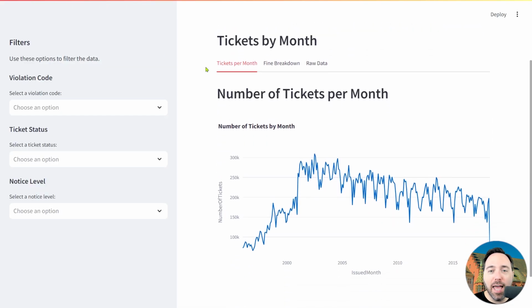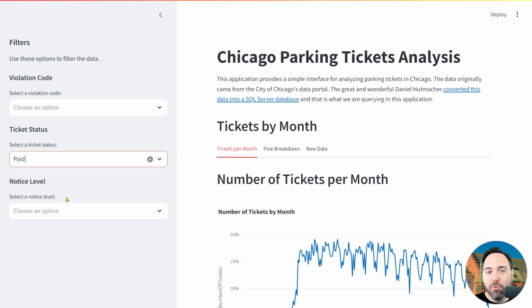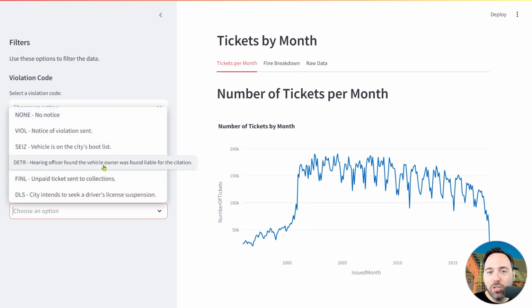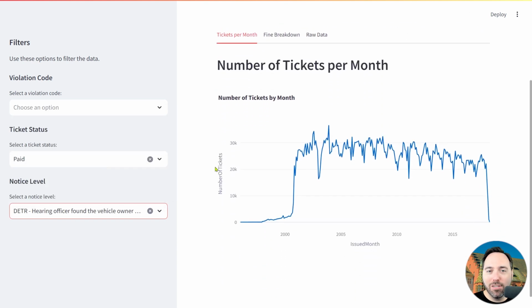We can see that I have no filters for violation code, ticket status, or notice level. Let's switch the ticket status to paid. That refreshes the page, as we can see with the way that it scrolled us back up to the top of the screen. It also updated my number of tickets per month chart. If I include a filter on notice level, maybe setting it to determination, I'll see another update. Basically, as soon as I change the drop-down item, it resets the page and makes its updates.